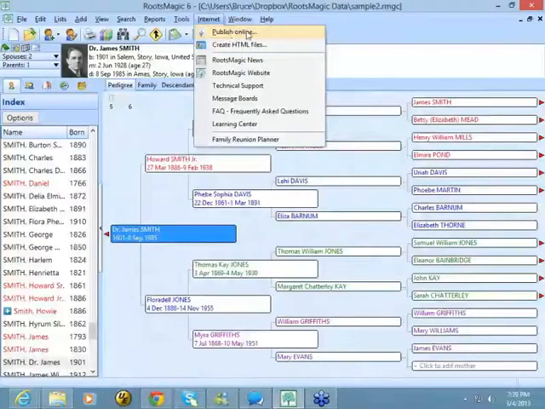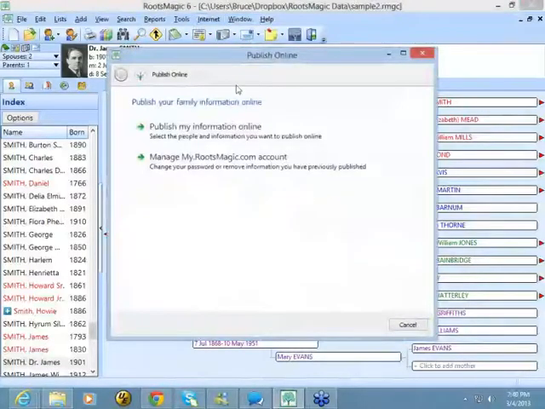So I'm going to go ahead and click on Publish Online, and you're going to see there's two options. One of them is Publish My Information Online. And what that does is step you through selecting options for creating your website and then put it online. Now, the second option here is to manage my my.rootsmagic.com account.